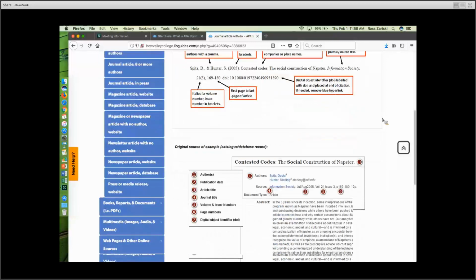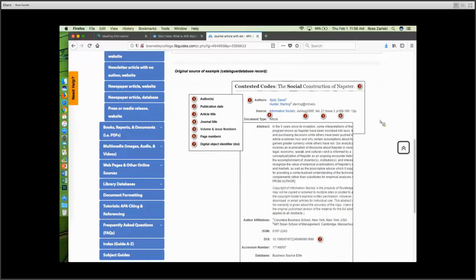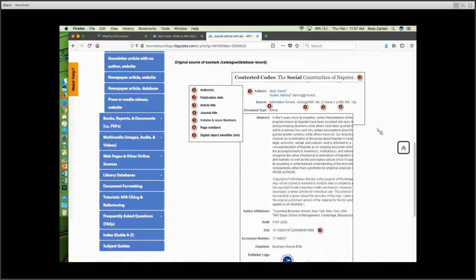As you scroll down the page, you'll see if you found this article in one of the library databases where you could find this information in the record.